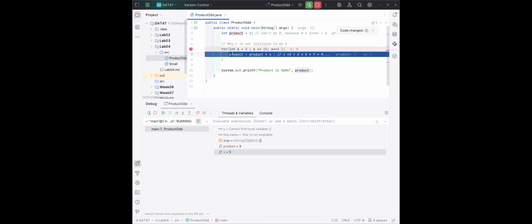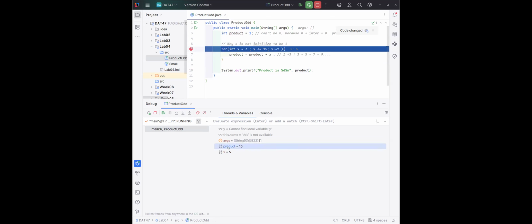So now we are going to execute line 7. What is the product value once I execute this line? We can analyze it. Now the product previously is 3, right? This second product is 3, as you can see here. And the X is 5, right? So once I click step into, the product is equal to 3 multiplied by 5. That is 15.